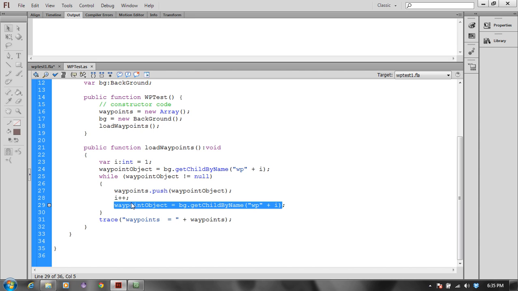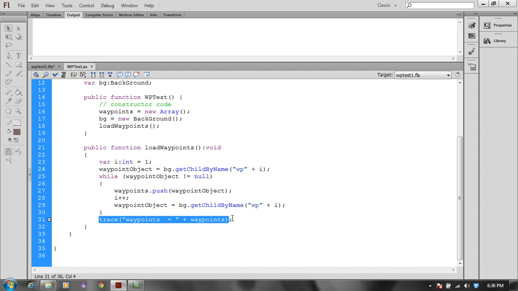Now, as soon as I come to the end of my waypoints, i gets incremented. Let's say my last waypoint is 7, and this is now 8. I go ahead and call getChildByName for waypoint 8 and load it in here. This will be null, so this is actually now false, and I break out. And I just put a trace statement here so we can see this run.